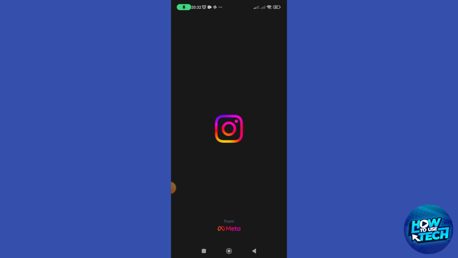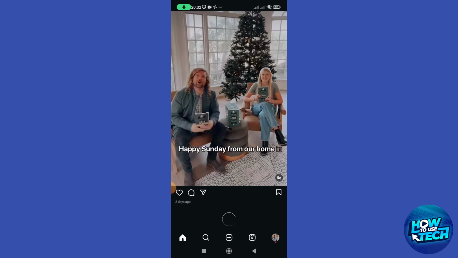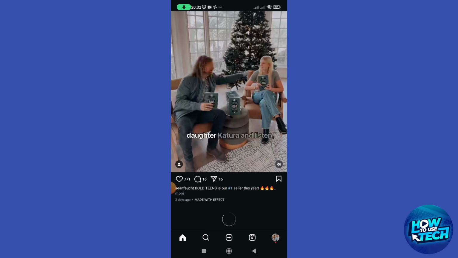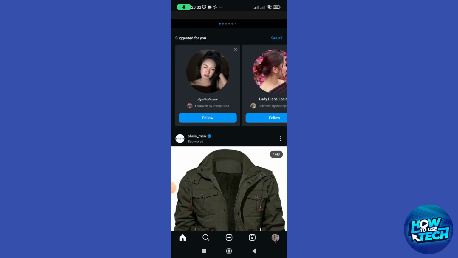Hey everyone, today I will show you how to copy Instagram comments through Instagram app. And here's how it is done. 1. Open Instagram. Launch the Instagram app and navigate to the post containing the comment you want to copy.